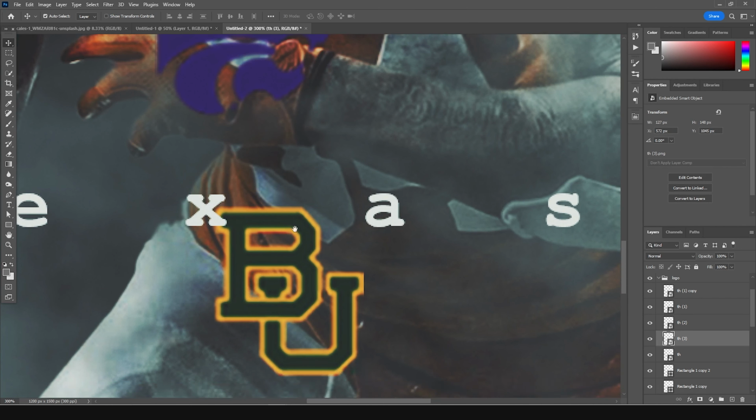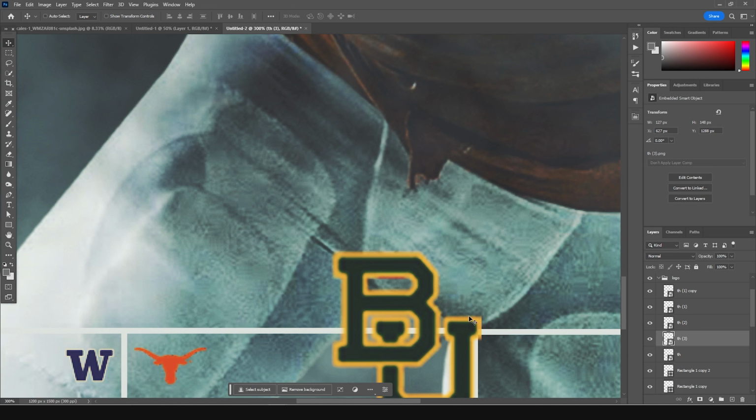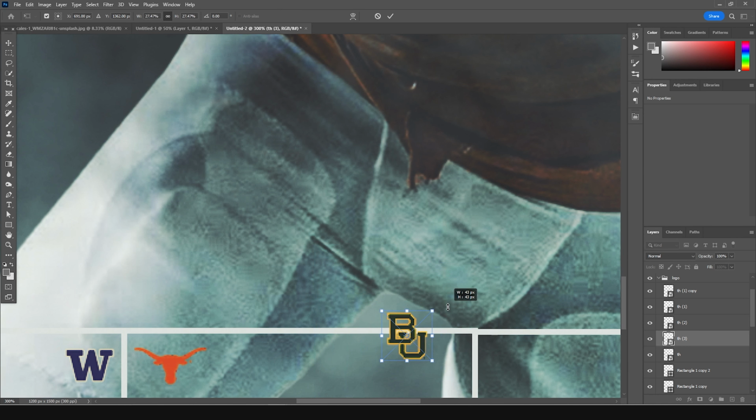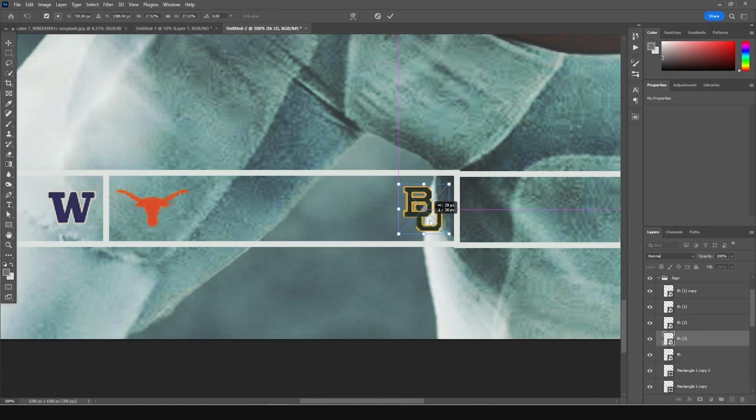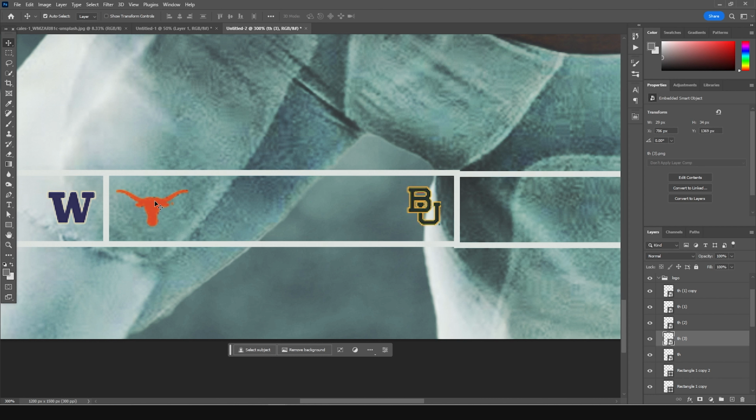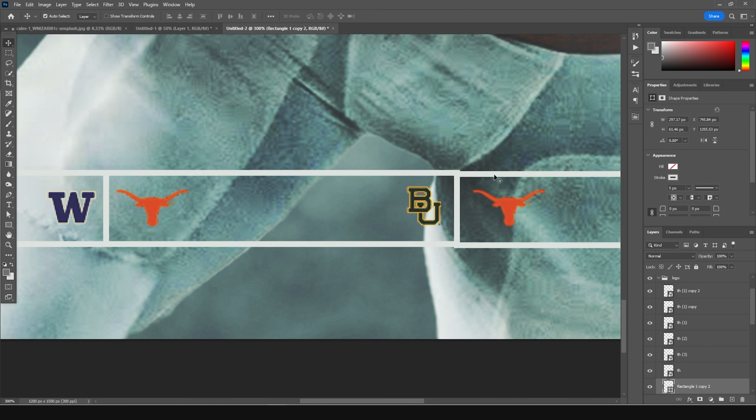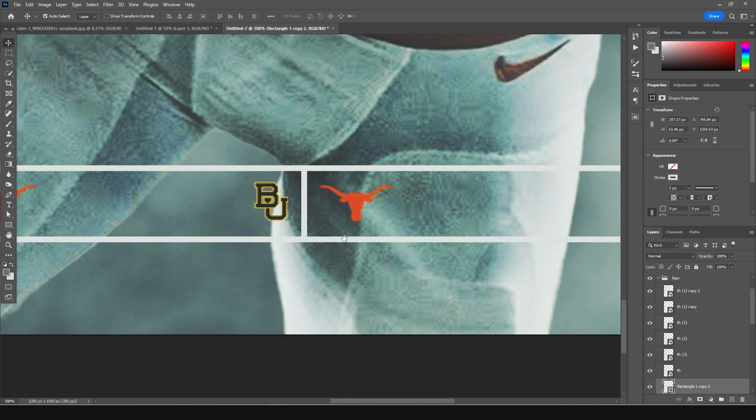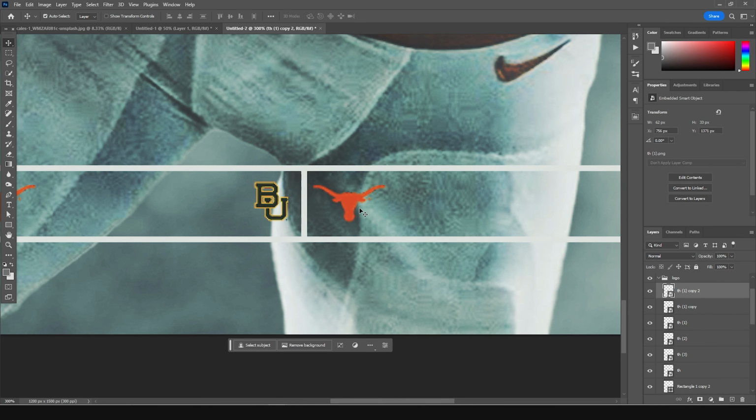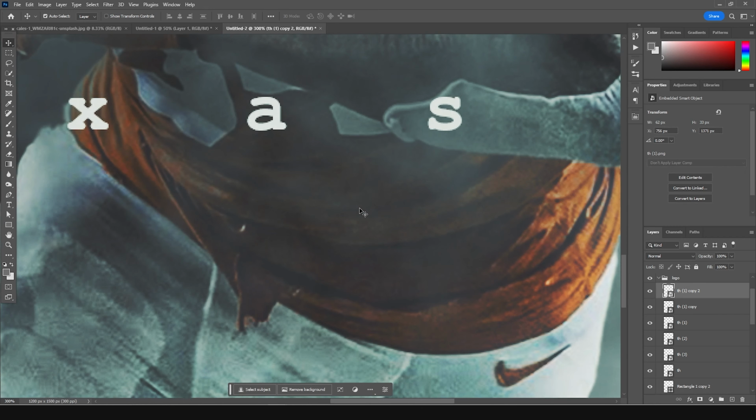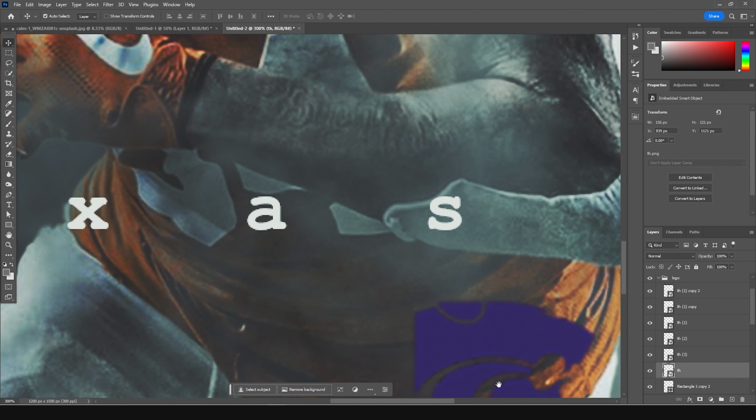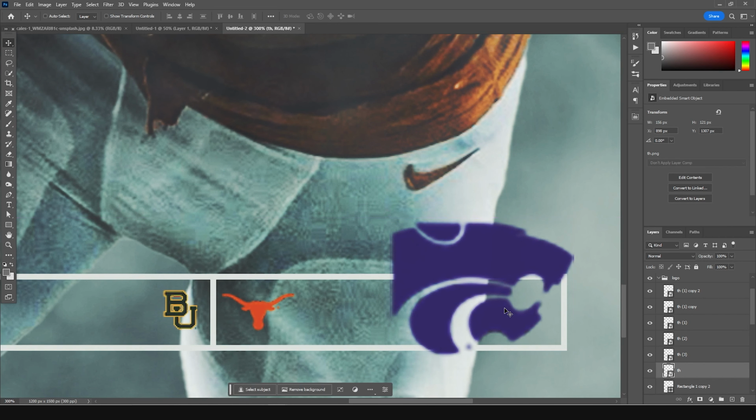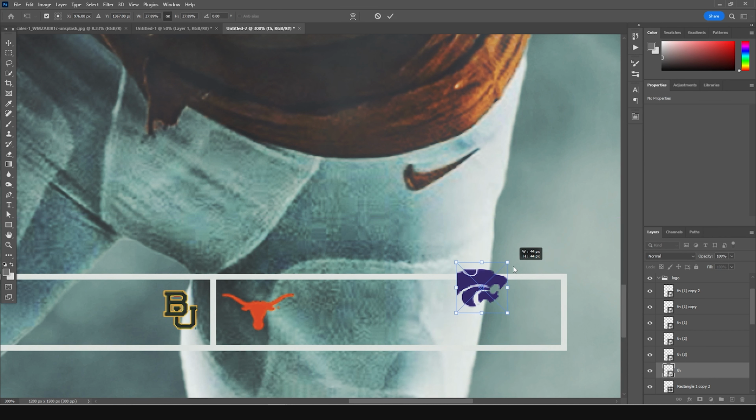So let's say this one. Control T. Let's make it a little smaller. Maybe a little more. Yep, just like that. And maybe let's do the same thing. Let's Alt and drag. Let's move this rectangle a little up. And let's drag another logo. So here, this one. And let's make it a little smaller.